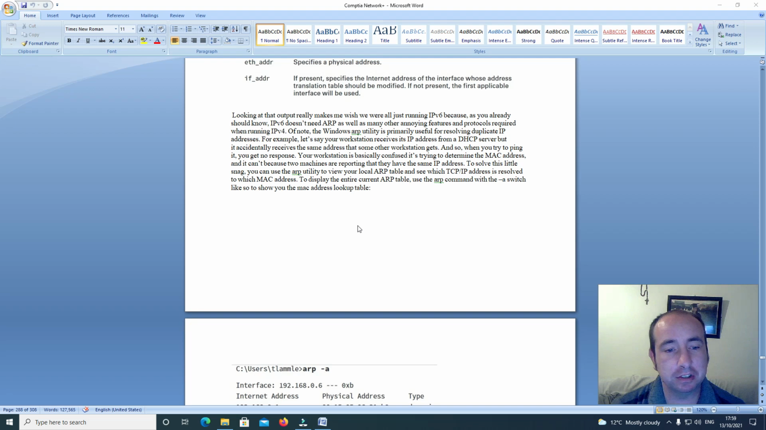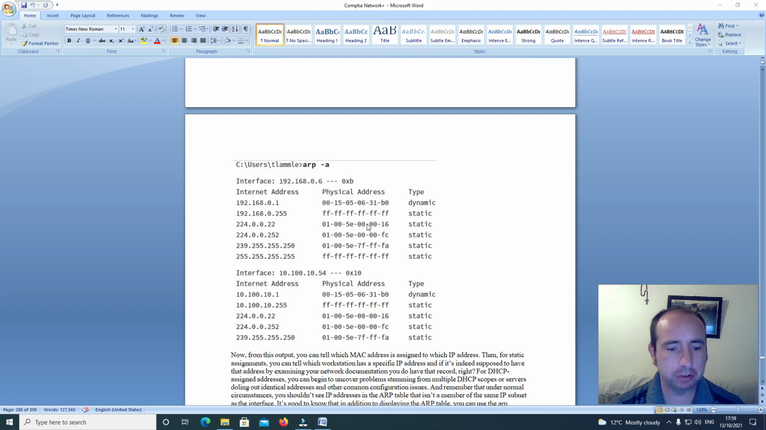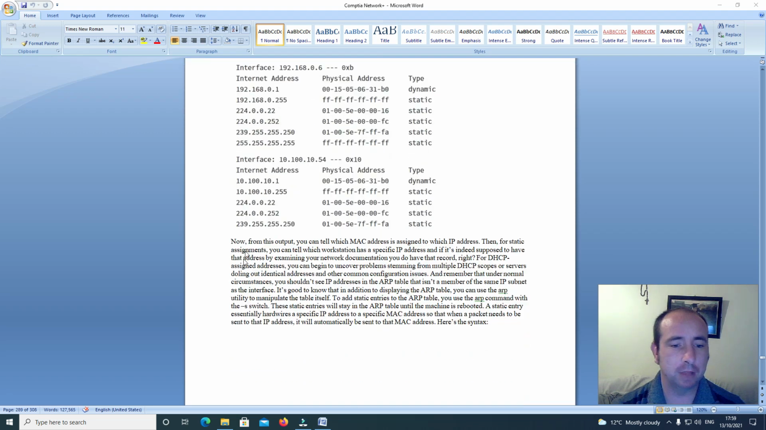To solve this little snag, you use the ARP utility to view your local ARP table to see which TCP/IP address is resolved to which MAC address. To display the entire current ARP table, use the ARP command with the -A switch, like so, to show you the MAC address lookup table. So here's the output from the arp -a command. Now from this output you can tell which MAC address is assigned to which IP address.